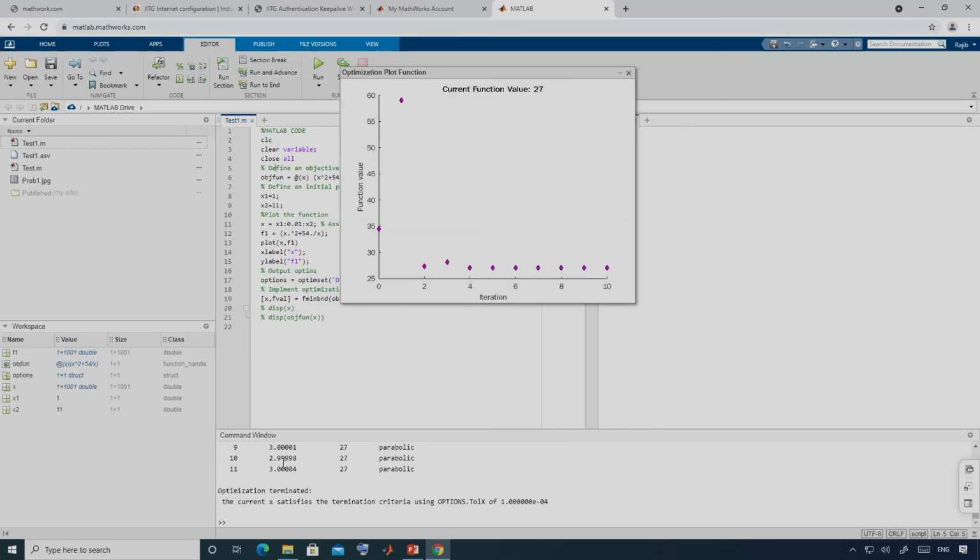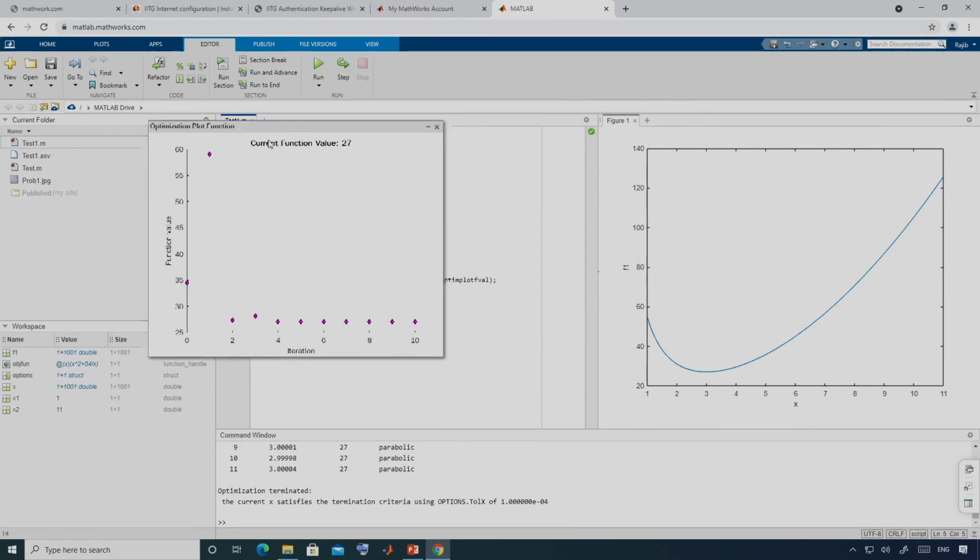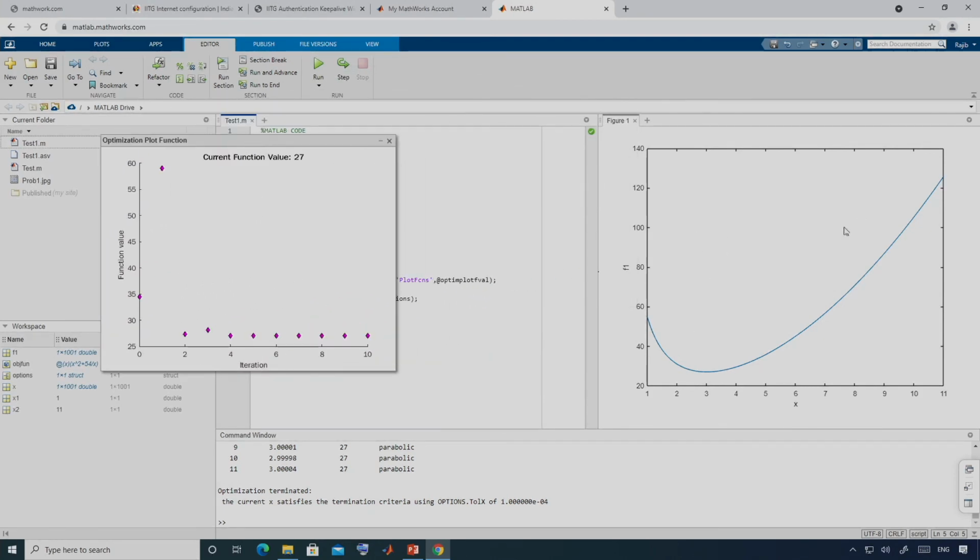Yeah. So, I got the solution here. You can see I have plotted this particular function between 1 and 11, and the optimal solution is somewhere at 3. This is the optimal solution of this particular problem, and you can see that with iteration the objective function value has changed, and finally you are getting 3, and then the solution is 3.